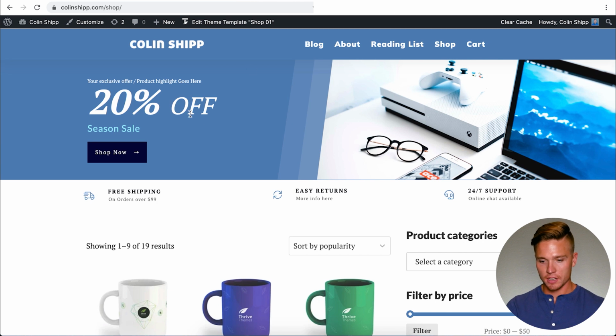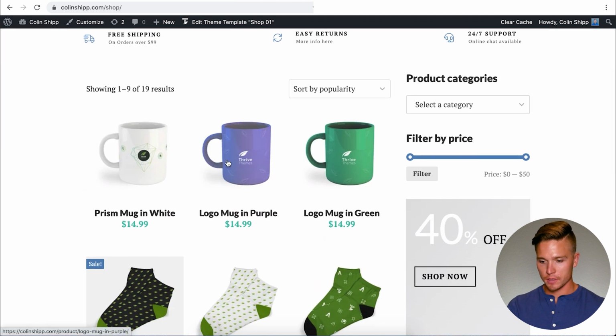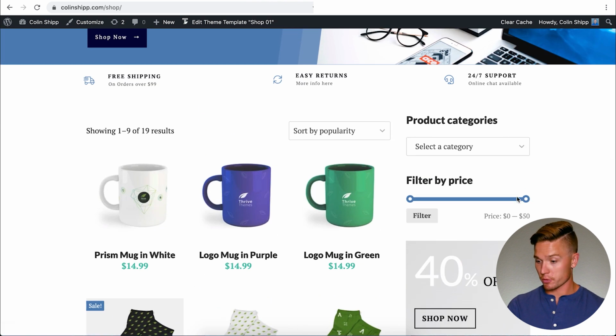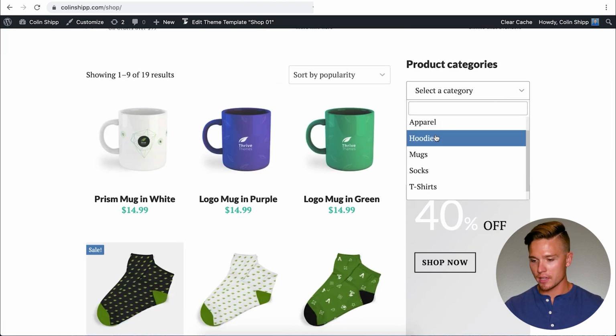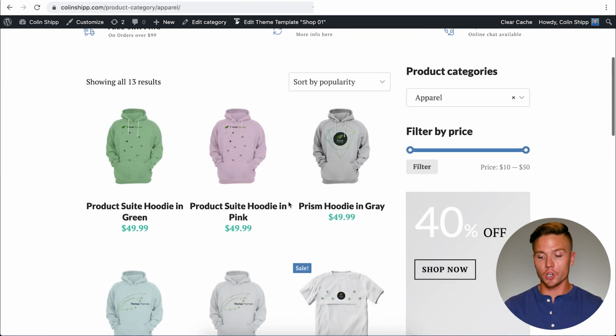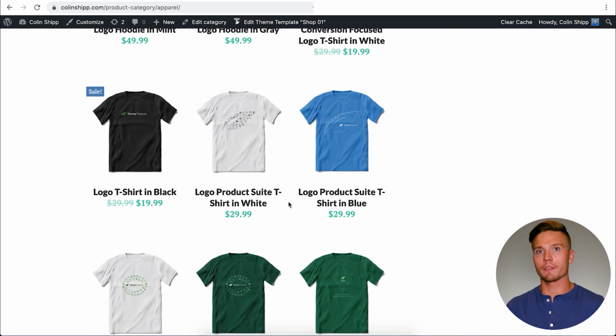We've got the header done, the top section here. We've got our products here, change the color there. I can filter things, and I can also do the categories. So I could have just apparel show up because we set this up at the beginning. So just the hoodies and the t-shirts are going to show up when I filter apparel.